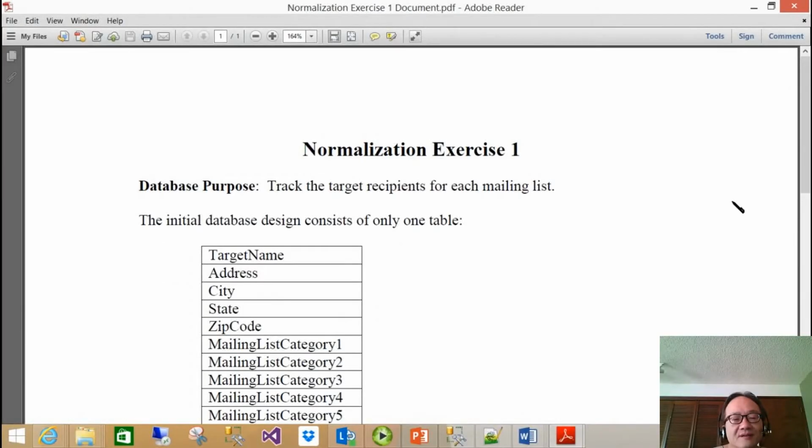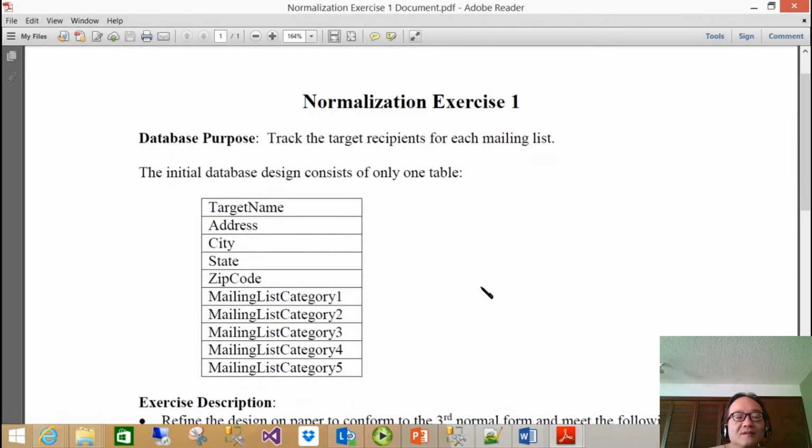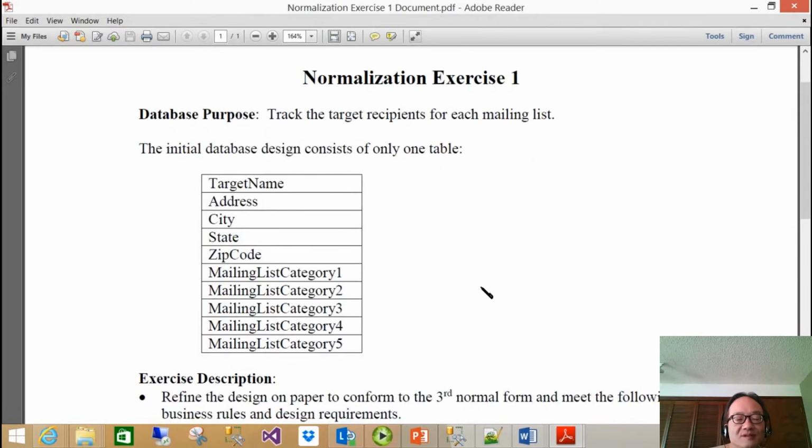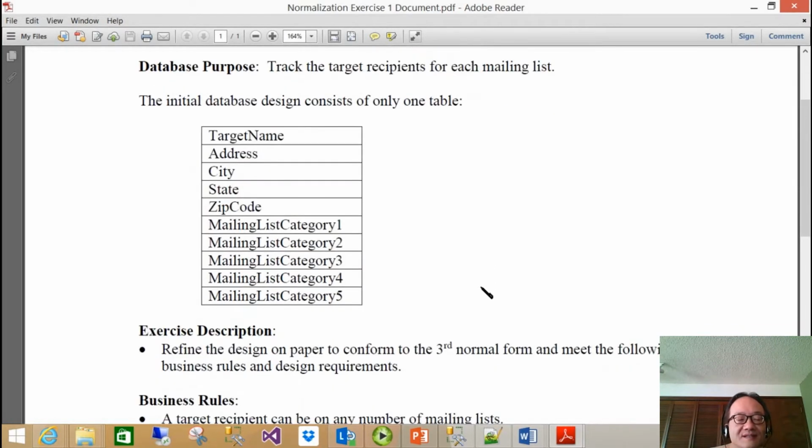Let's work on this normalization exercise together. We have the database design document here. As we can see, we are designing a simple mailing list database here. We have conducted our initial database design. We have identified all the required attributes. We put all the required attributes in a single entity.